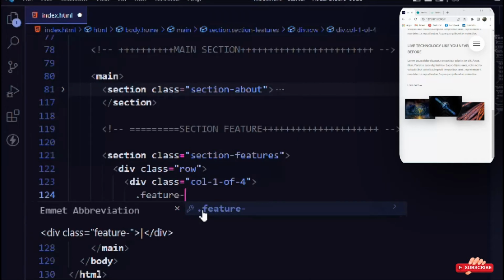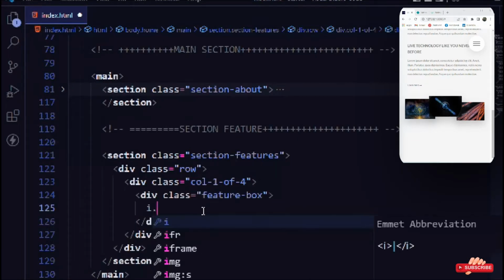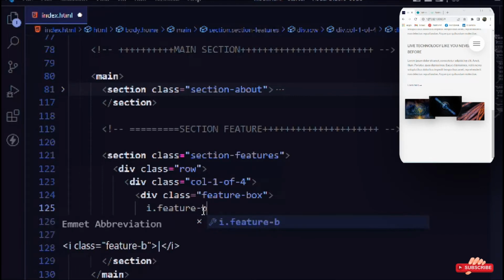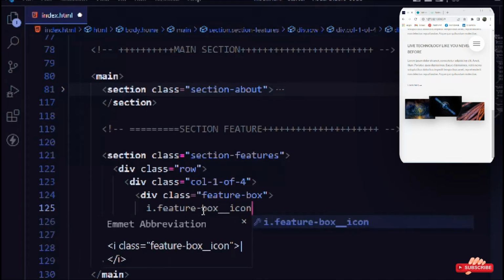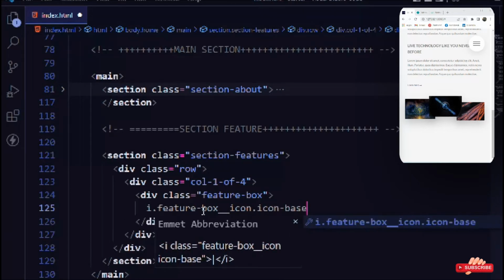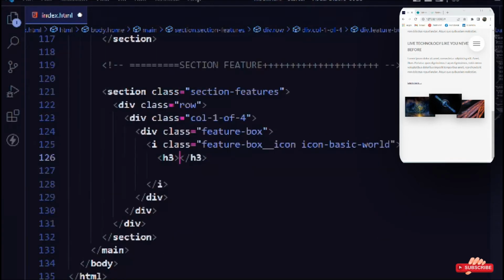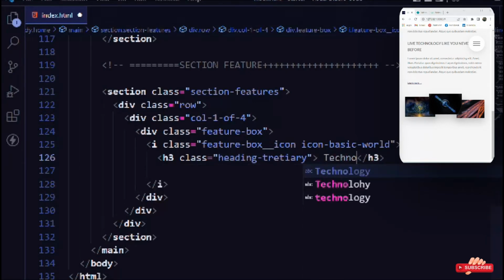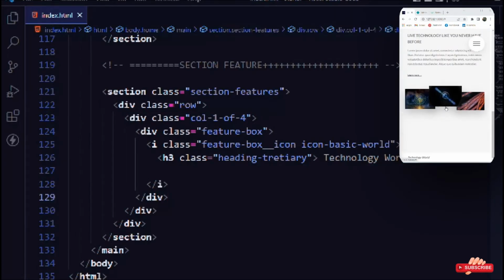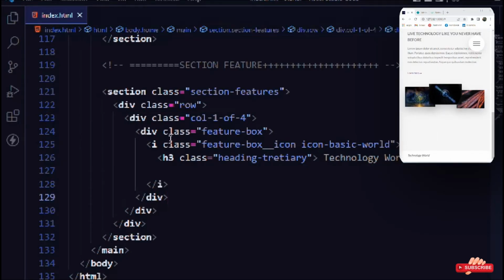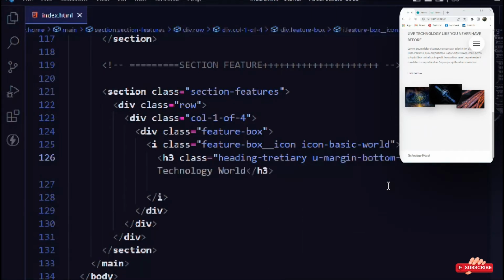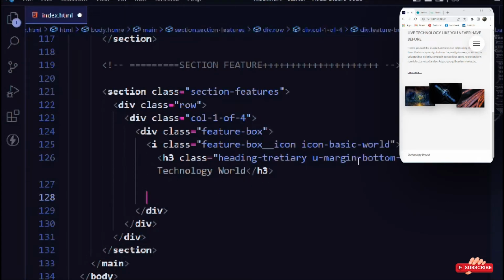Okay, feature box, inside that we're going to take a feature box icon. So here we're going to put our icons. And I will take another class, icon basic world. Inside that I will take an h3 and I will assign a class heading. In that we're going to type technology world. So here we have this text. Why is it coming in italic form? Let's make it text, margin bottom small.